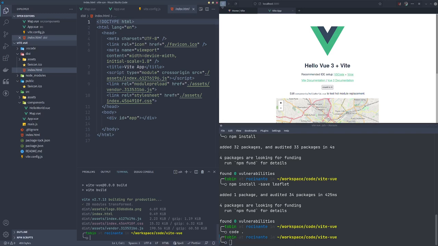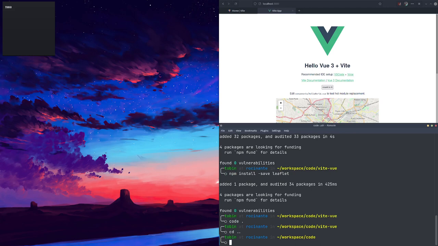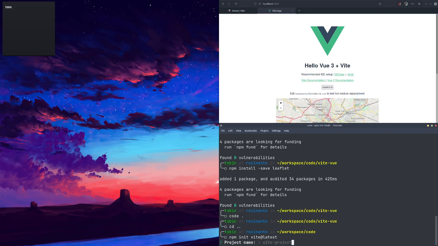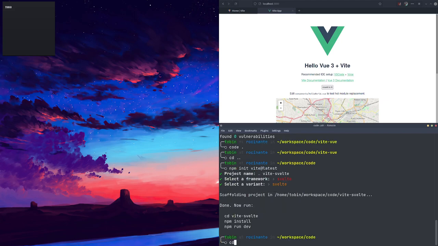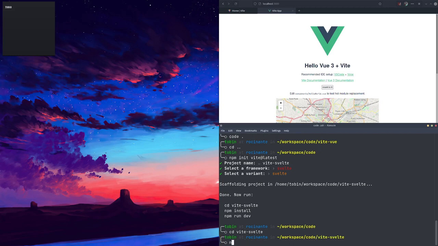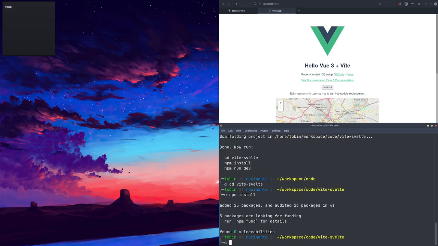So that is Vue. Let's do this in Svelte. We'll go npm init vite@latest. We'll go Vite, Svelte, and make it Svelte and no TypeScript. Go back in there, npm install. And we will npm install --save leaflet.